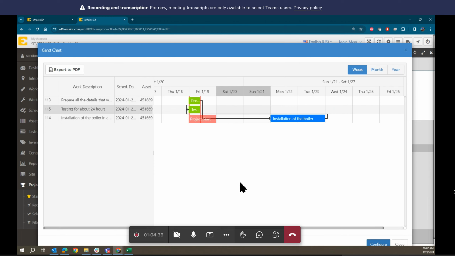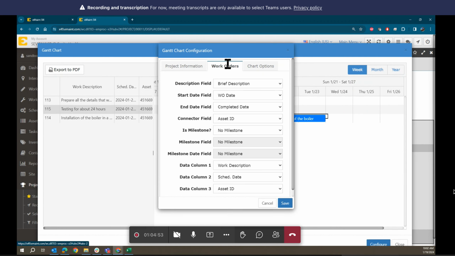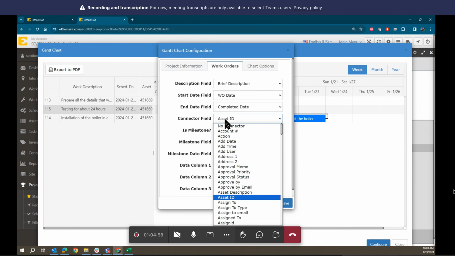Okay, but Manu, hold on. How did it build the relationship between the different tasks? Those black lines and black arrows. Okay, in the configuration of the work order, with the connector field. So we're doing it, for example, by asset ID. Right now I'm using the asset ID.